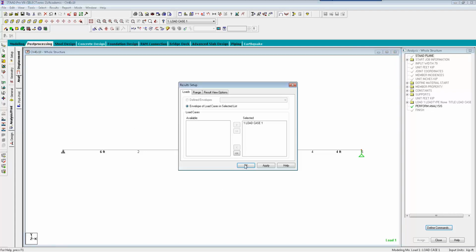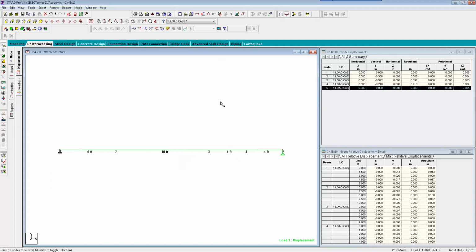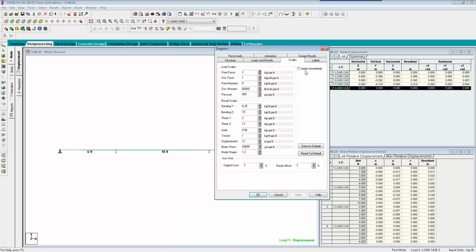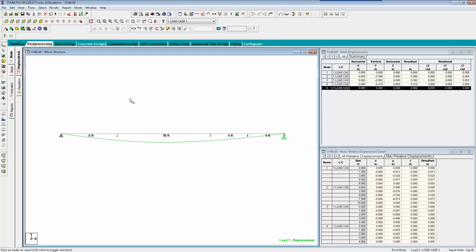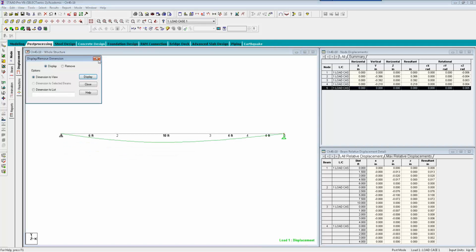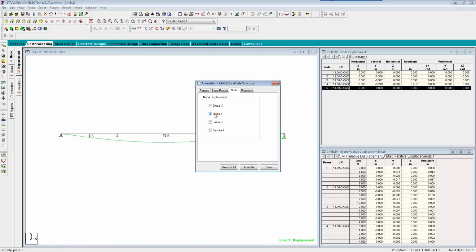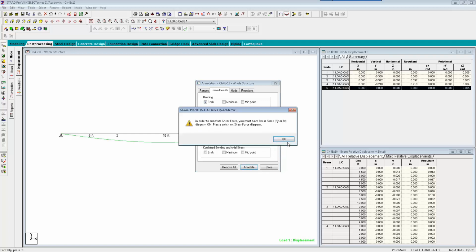We can go to post-processing, okay, see the displacement. This green is the deflected shape. We can make it a little more exaggerated, go apply immediately, make the displacement scale smaller to make it larger. Correct? If you want to see the values, we don't want to see this, so we can go results, view values, nodes, I need global Y, and beam results, I need the bending and shear, and let's also get the maximum displacement, annotate, close.